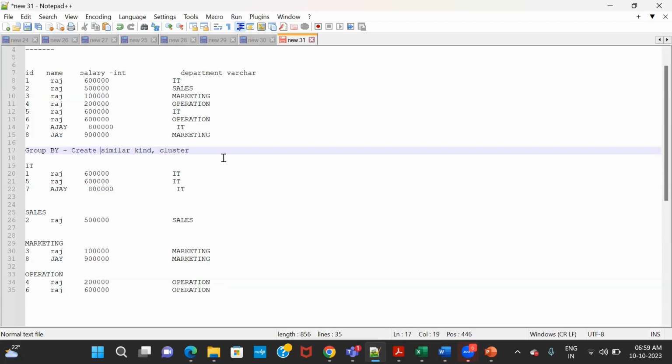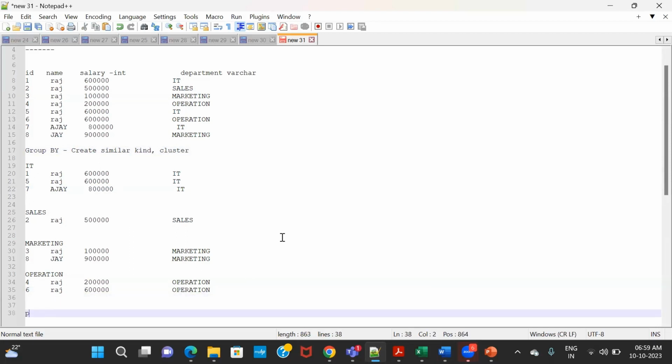It creates the similar kind of group. Okay. So now here, let's suppose I apply group by based on department. So I will get four groups: one for IT, one for sales, one for marketing, one for operation. Now let's suppose the group is ready. On this group, I want to perform any kind of aggregate function.